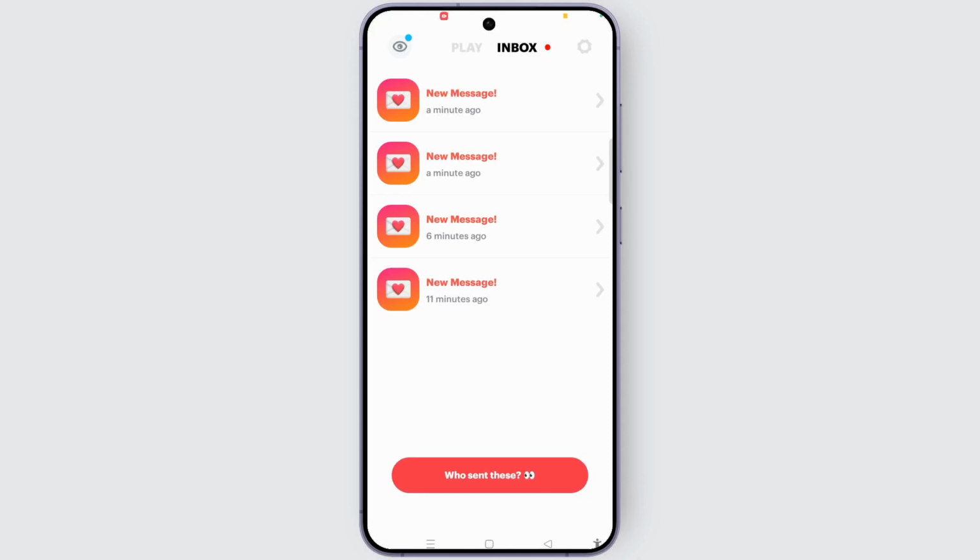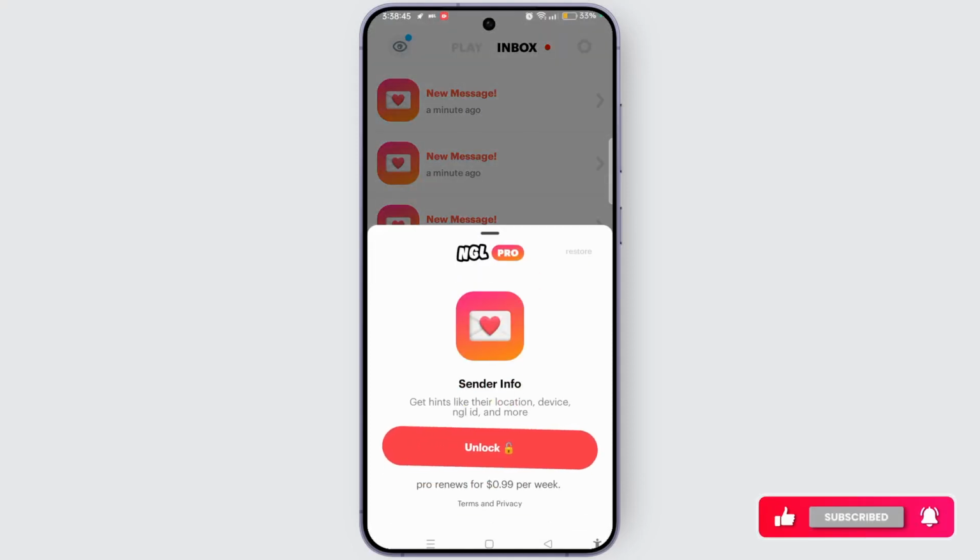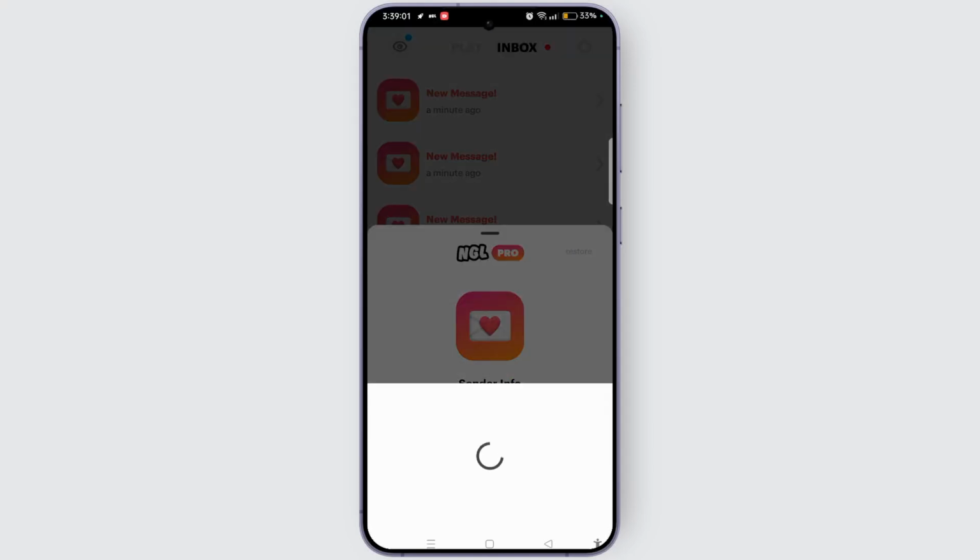Now, how to see who sent this? For that, you have to simply click on this option given over here, that is who sent this. Tap on it. Now, here you will get a pop-up. You simply need to tap on the unlock button in order to know who sent you the messages.